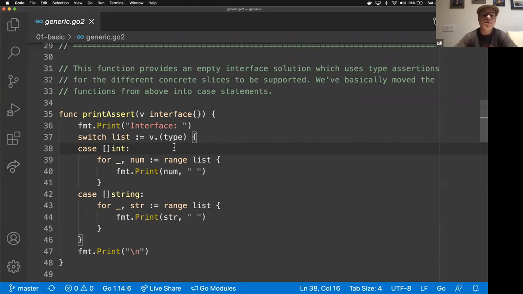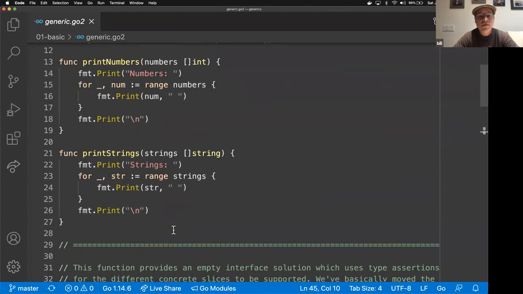And then what I can do is a type assertion, and I'm performing this type assertion on the switch. I'm asking, based on the concrete value stored inside of V, if it happens to be a slice of integers, let's range over that slice in a linear traversal here. And if it happens to be a slice of strings, then we can do that as well, where list ends up being that slice of int or that slice of string. And this one function now can replace the use of these two.